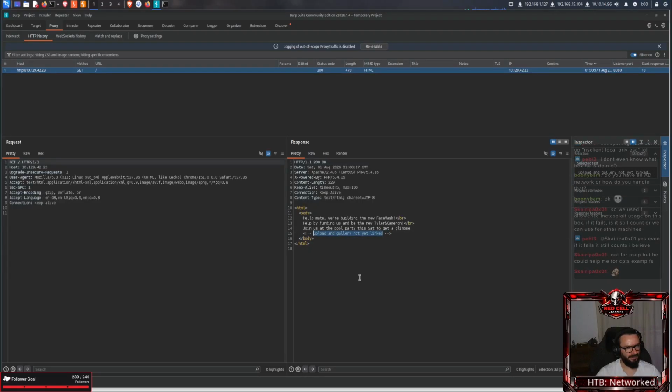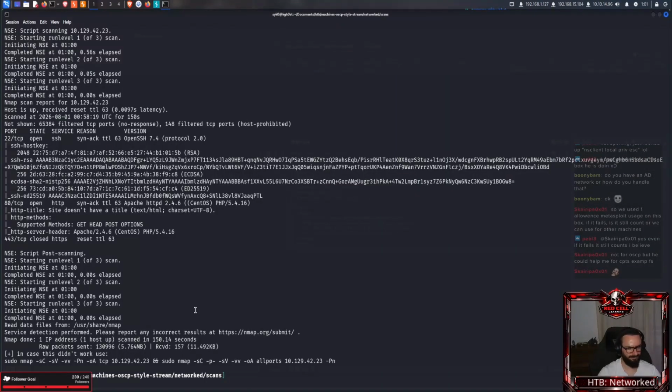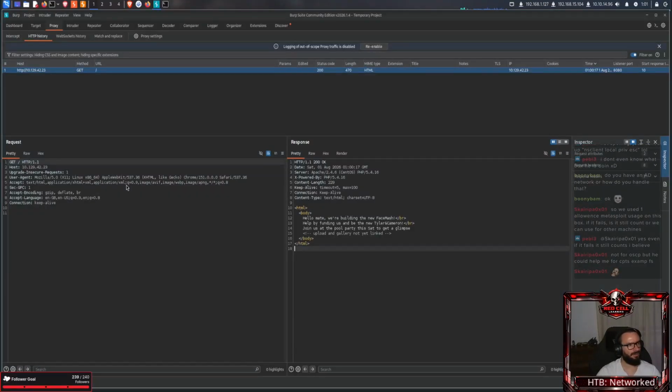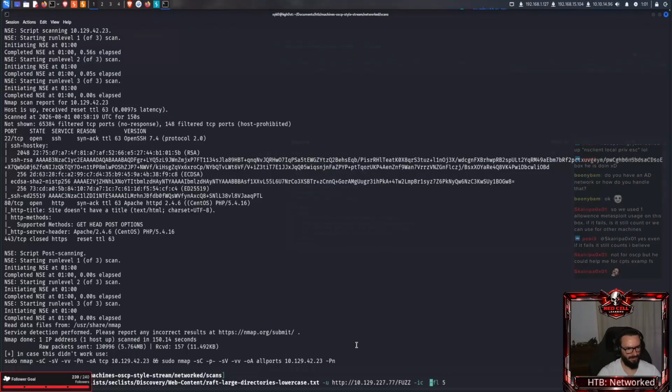Uploading gallery, not yet linked. Okay. They're mentioning some unlinked functionality, so let's have a look. .php. That's fine.